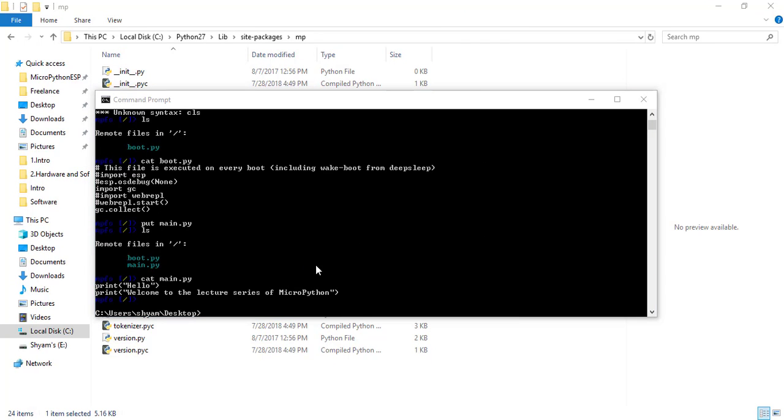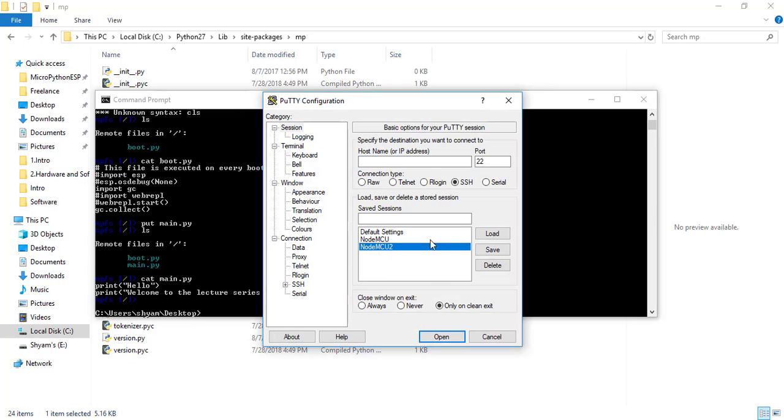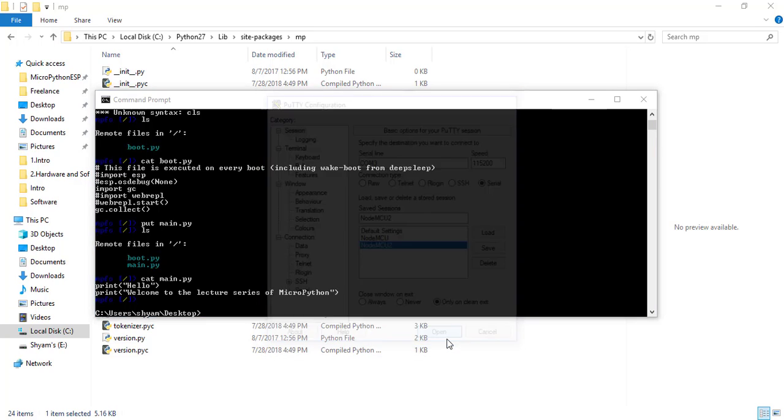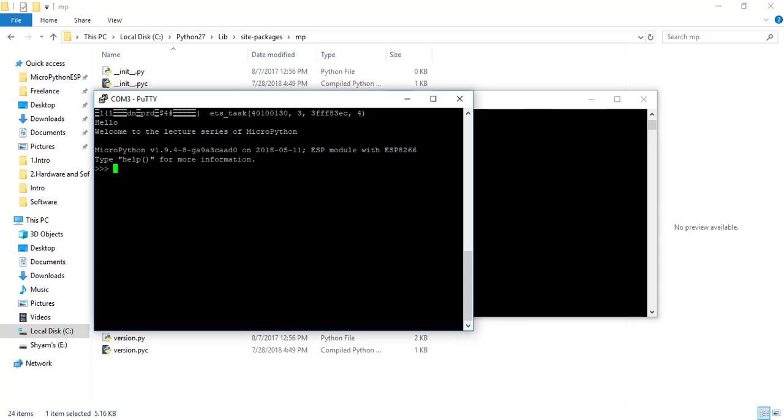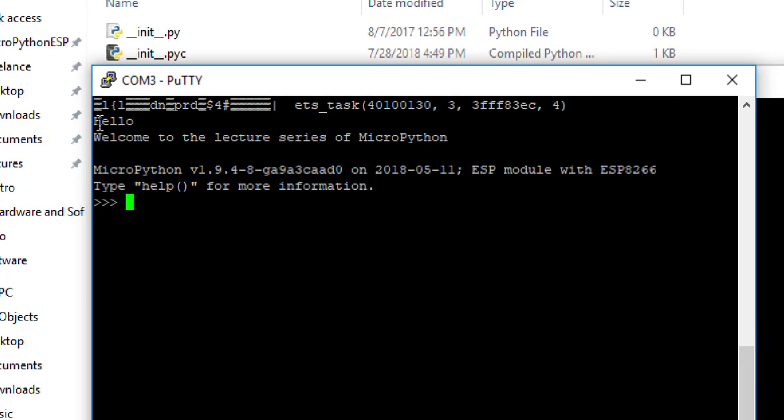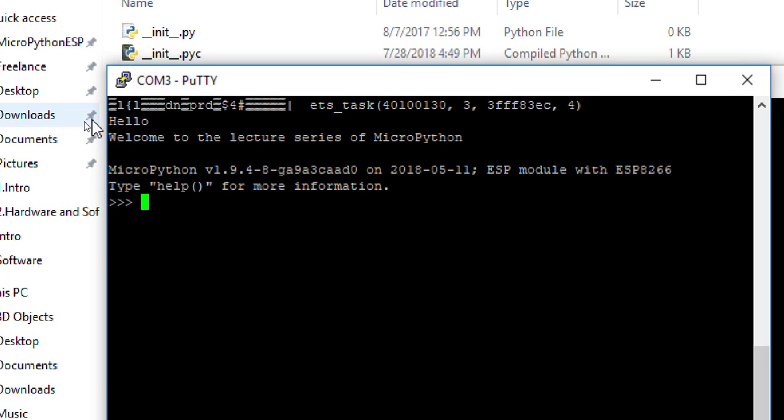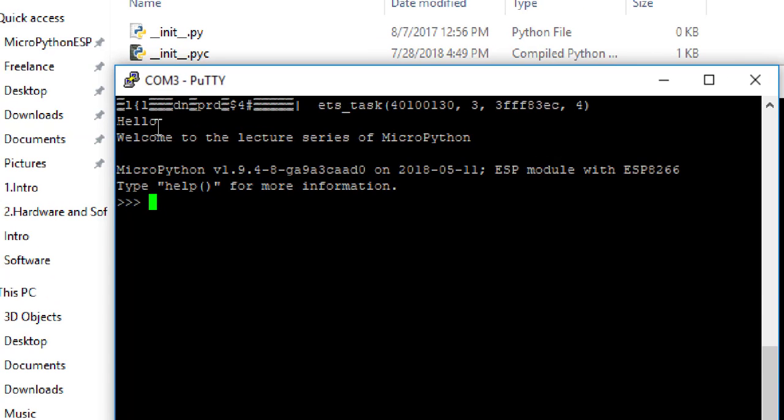Now I shall open my PuTTY serial terminal, load NodeMCU settings, COM3 and baud rate. If you open it, you will see it: Hello, welcome to lecture series of MicroPython. Now it has run the main script which has been pushed onto the board.